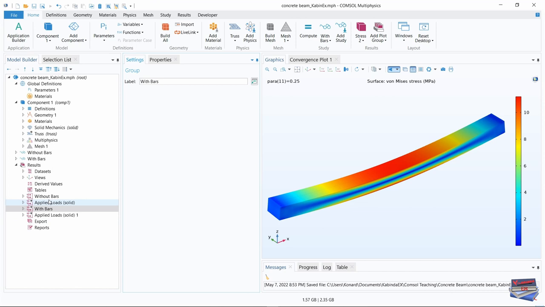So thus far, we run our computation for without bars. We have our results for without bars. We run our computation for with bars, and we have our results for with bars. Now let's go ahead and create our third study.